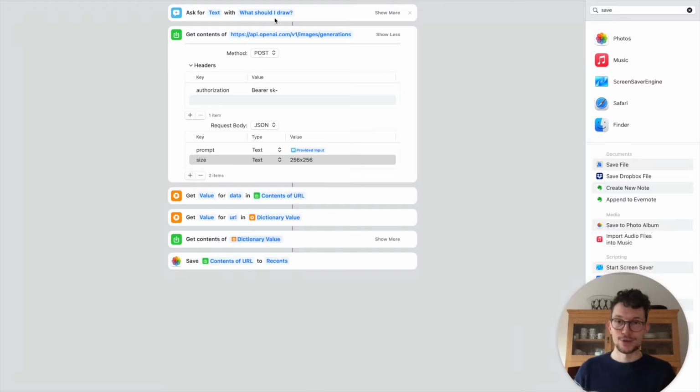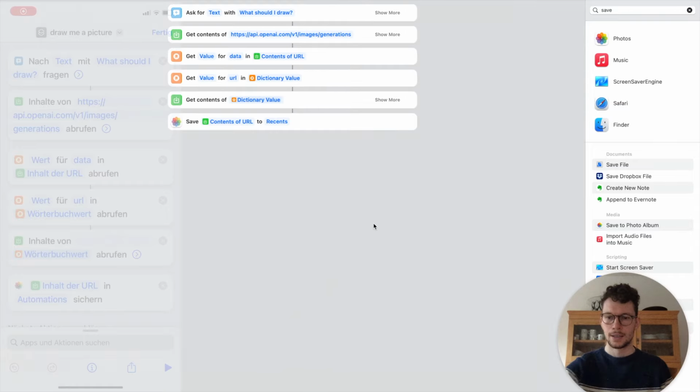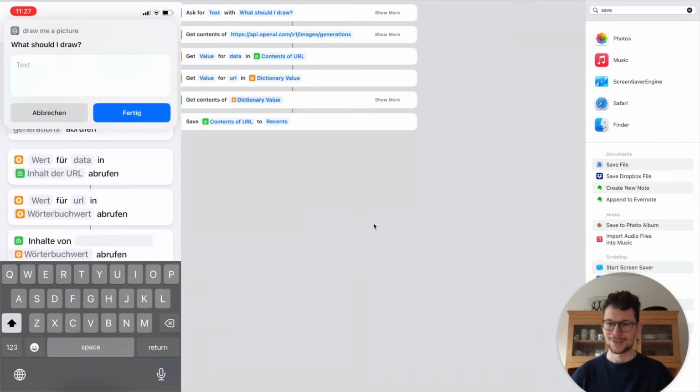It will now run through. It will ask us what should it draw. Then it will send that to DALL-E to generate an image. It will identify the URL where it can download the image, and it will download it and save it to your phone folder. So let's do also a test run of this. I'm going to pull up my iPhone and see what happens. So I'm going to pull up my shortcuts on the phone and insert a prompt.